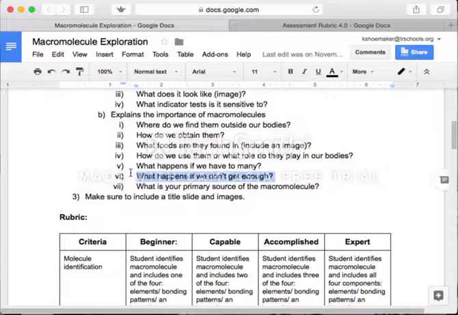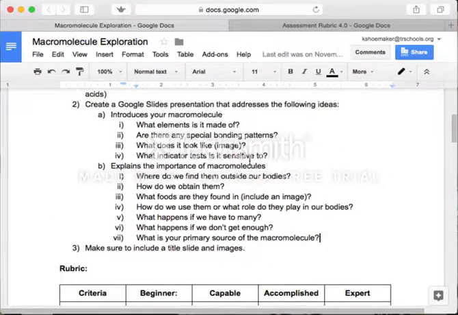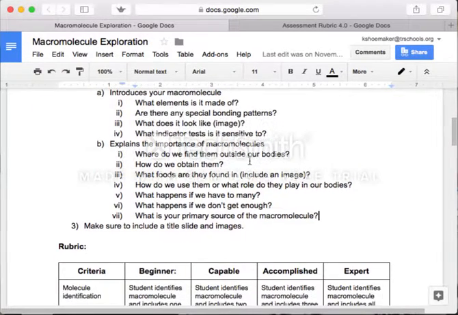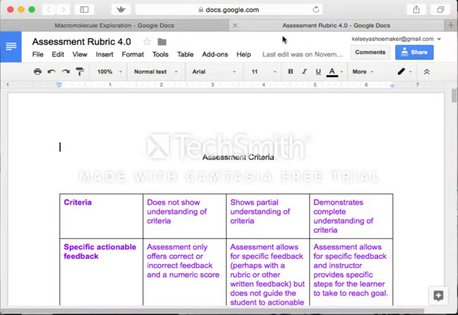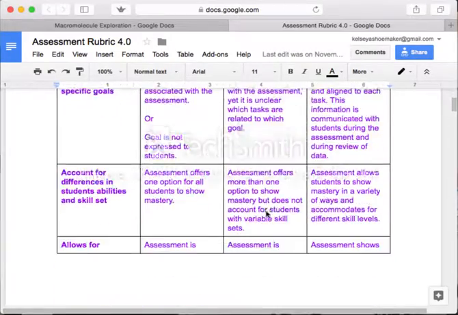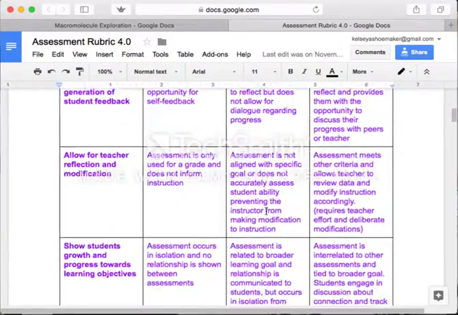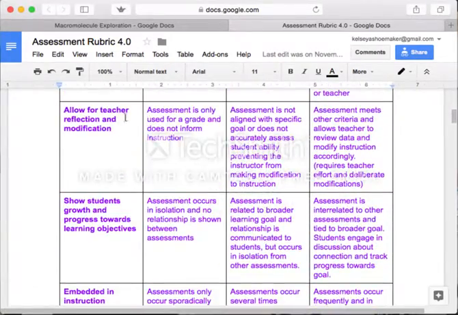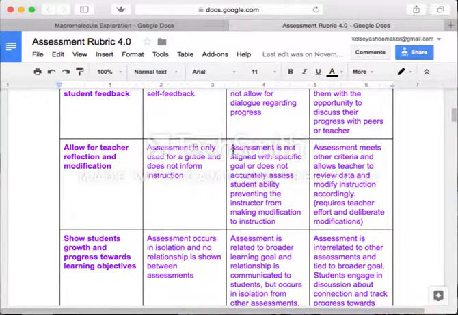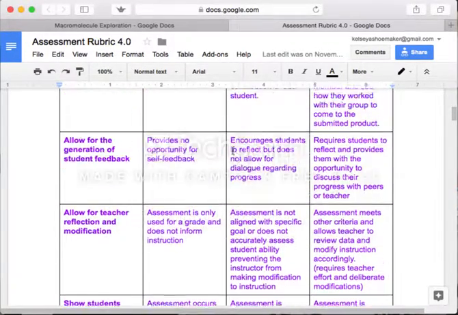Once I have done that, I will also be able to use this information to create additional activities which allow my students to further explore the role of biomolecules. This is one of the criteria laid out in my rubric 4.0, which says allows for teacher reflection and modification, and that's one thing that this assessment will do really well.